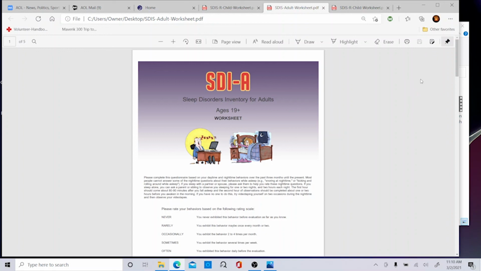And the parents go online to complete these. They can download these worksheets. They can download them and take the worksheet in at night to the child's bedroom or the adult's bedroom if it's a spouse doing it for this adult. And they can look at the questions and mark them off in the night.